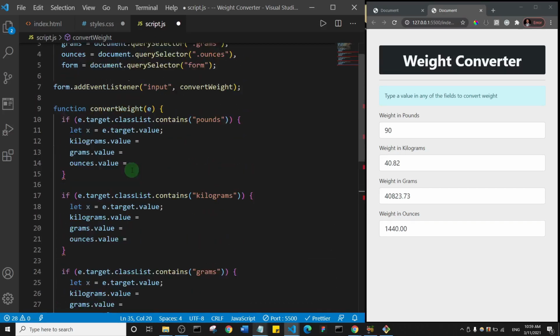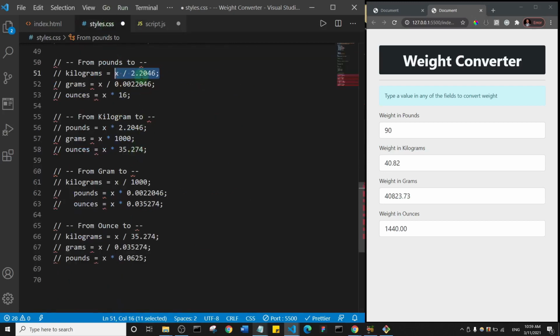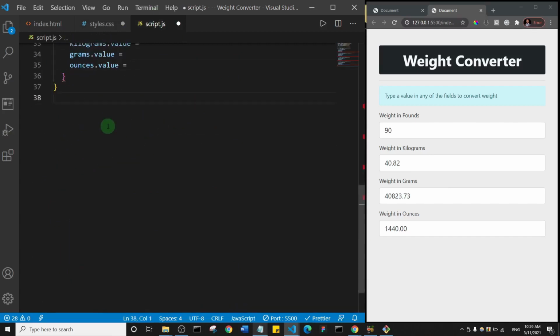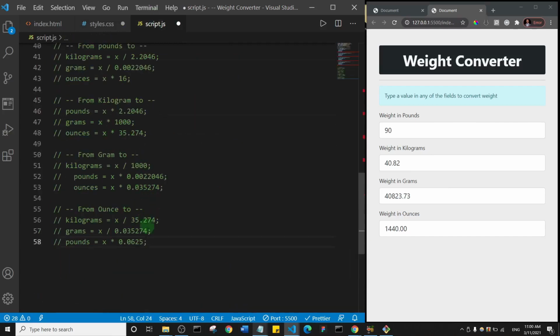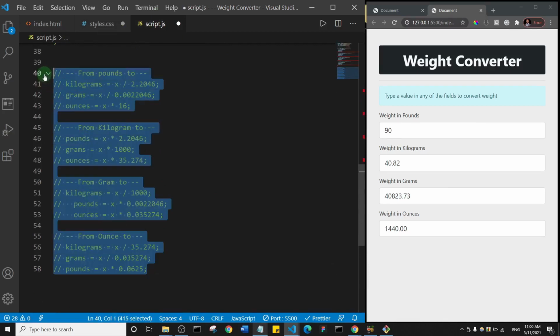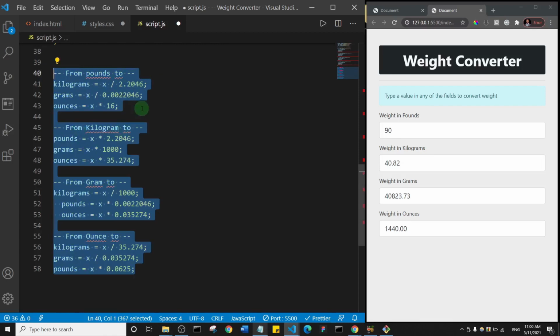Then okay, so let's get the formula for the first one. Control C, and I'm actually thinking of a way to be faster with this thing. Okay, I think there's a way I can be faster. So I'll grab all of these guys here, and I'll put it back in my script.js. So let me just come to the bottom. I'll paste it in, right? And I will uncomment it. Okay, great.